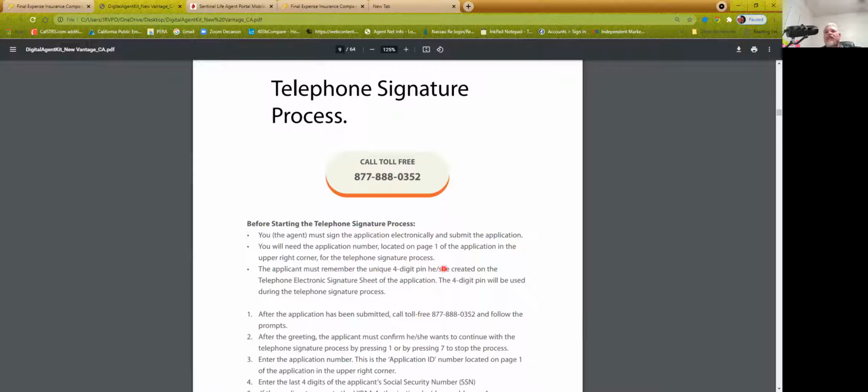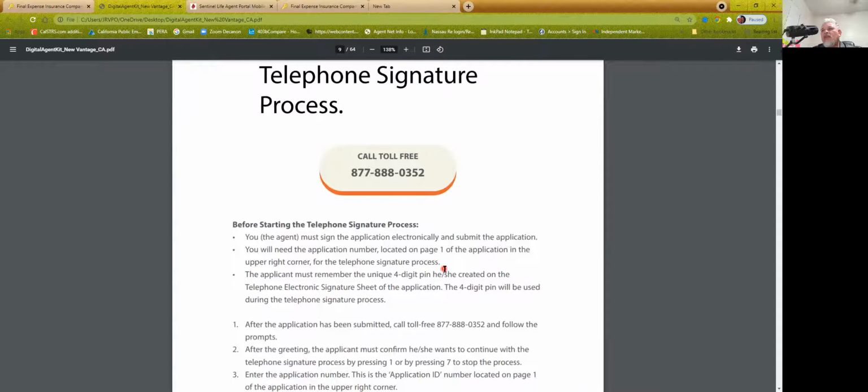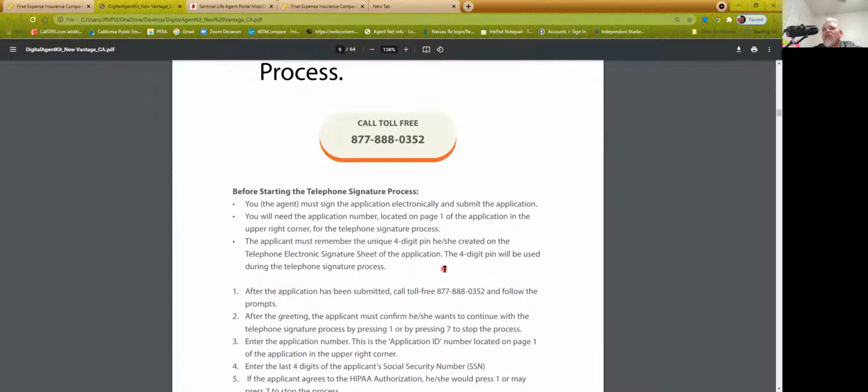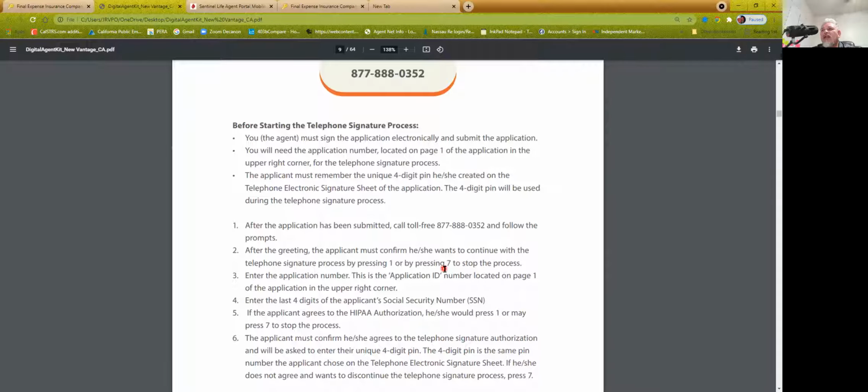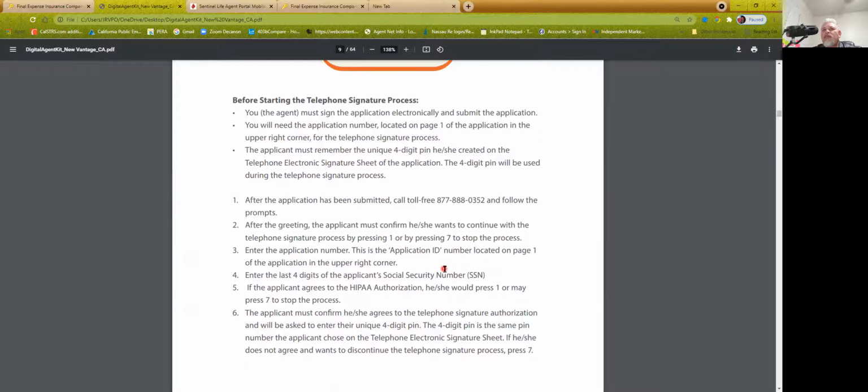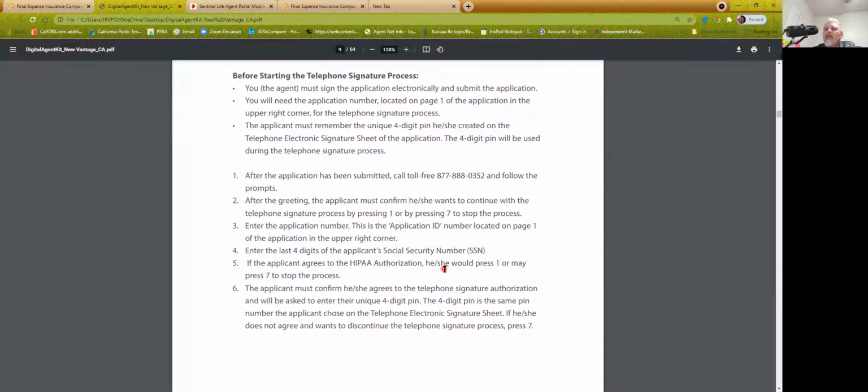Hey, lifesaver, right? You, the agent, must sign the application electronically and submit the application. You will need the application number located on page one of the application in the upper right corner for the telephone signature process. The applicant must remember the unique four-digit PIN she created on the telephone electronic signature sheet. The four-digit PIN will be used during the telephone signature process. After the application has been submitted, call toll free 877-888-0352 and follow the prompts. After the greeting, the applicant must confirm she wants to continue with the telephone signature process by pressing 1, or by selecting 7 to stop the process.